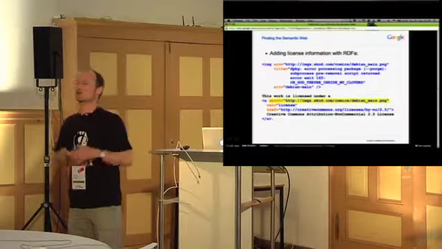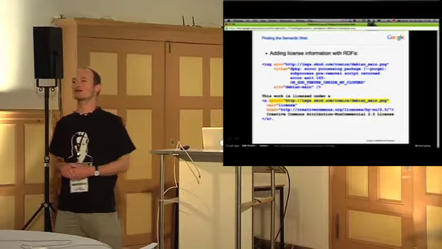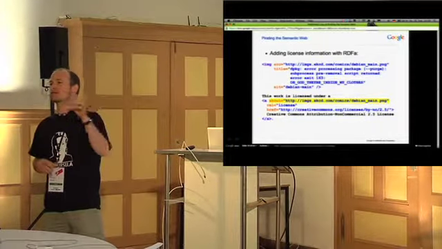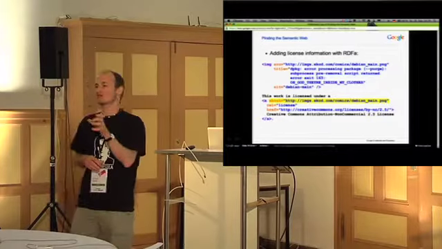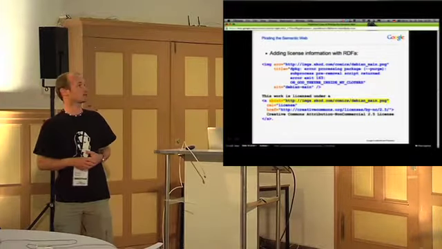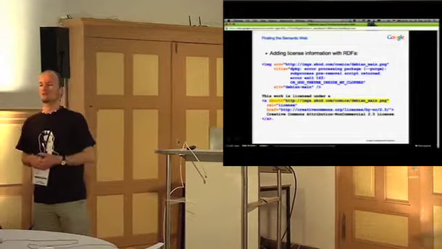So search on whatever search engine you want: Mark Birbeck, RDFa image license, and it's the first link on at least our search engine.